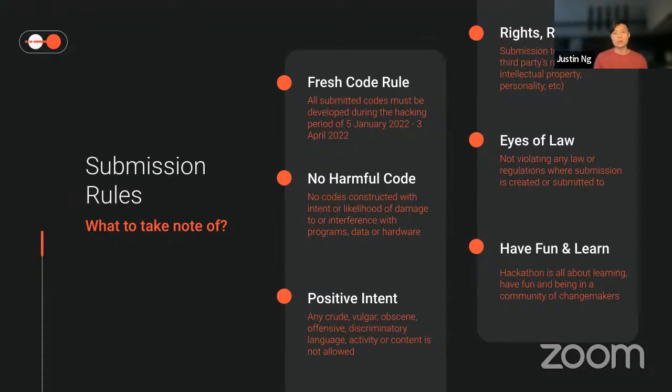What's important as well is that your submission should not violate any third party's rights, and that includes but is not limited to privacy, intellectual property, and personality, and so forth. Most importantly, whatever you have submitted should not violate any laws or regulations where the submission is created or submitted to. And last but not least is really to have fun, because hackathons are really a space that's all about learning, having fun, and being in a community of change makers, making new friends, and really learning from the experts that we have on board with us as well.